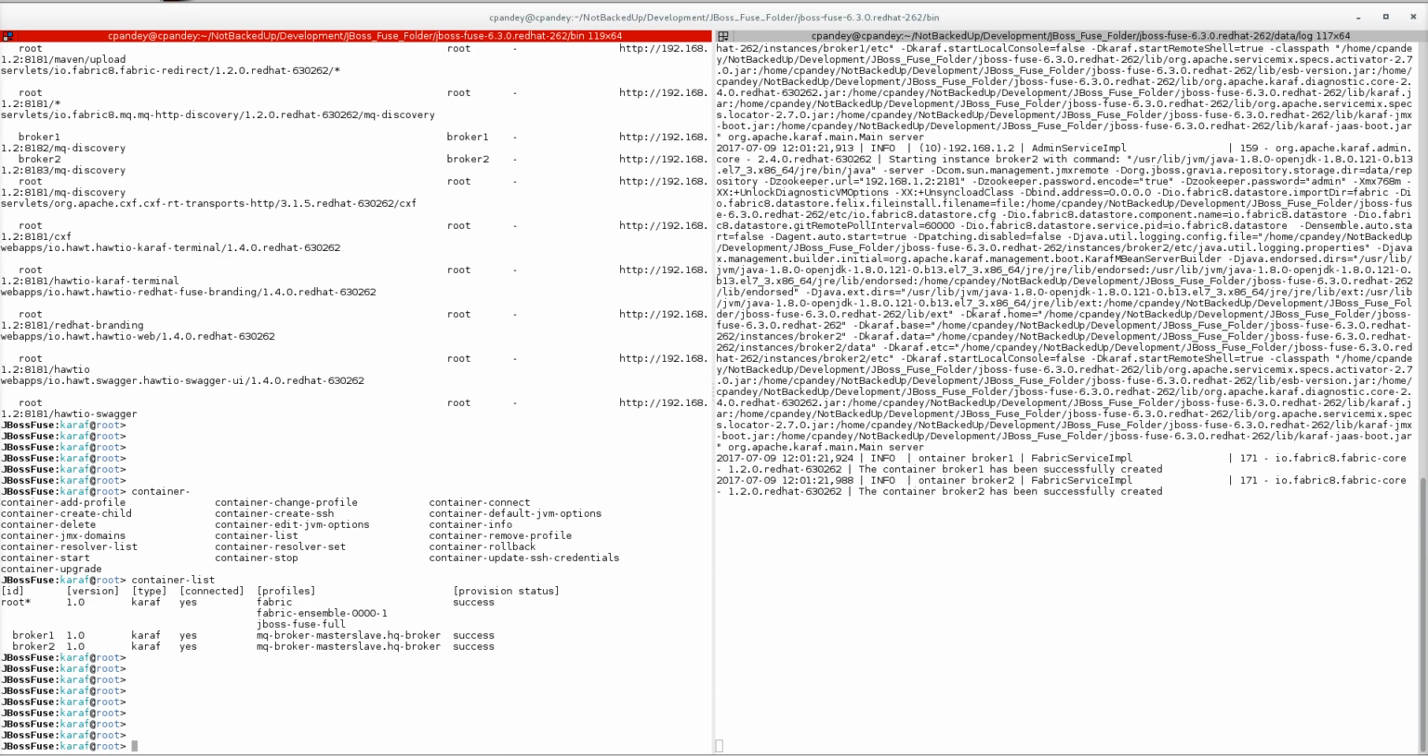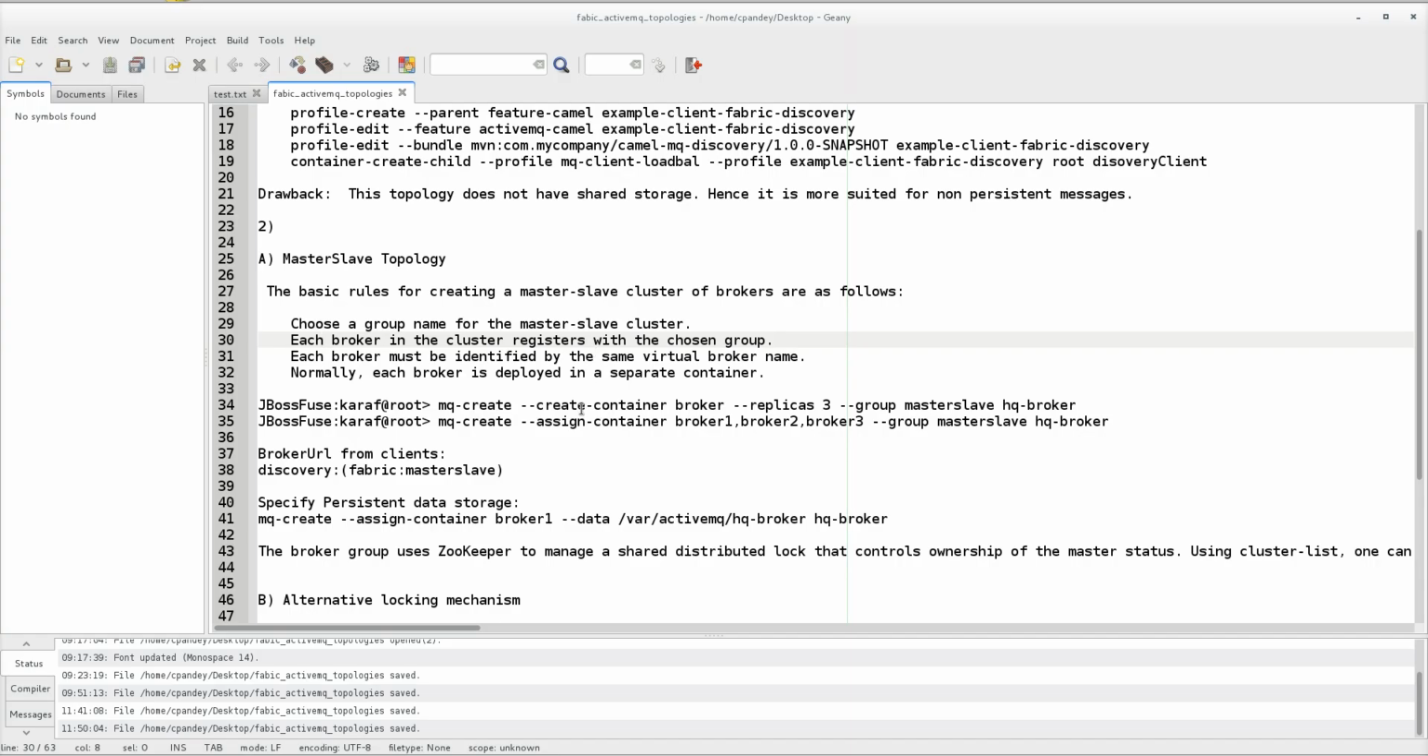Now, as I said, the broker URL should be this. Normally when we create a client, a producer or a consumer, we provide a static IP and the port to connect to the broker. Here in this case, we just have to provide the group name. This is the group name. As I said, the brokers are identified using the group name in the Fabric environment. So using this way, you can identify them.